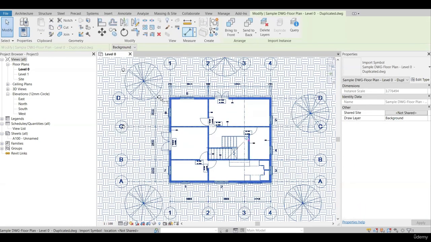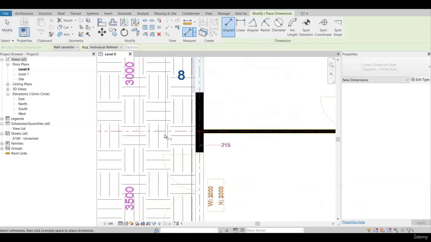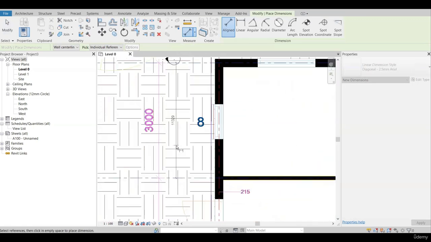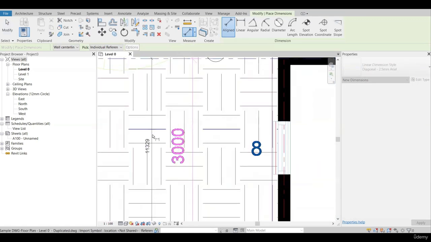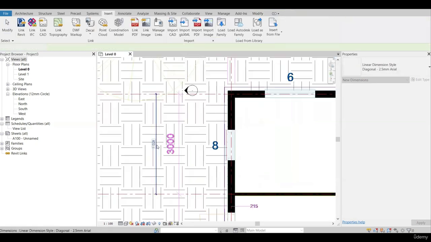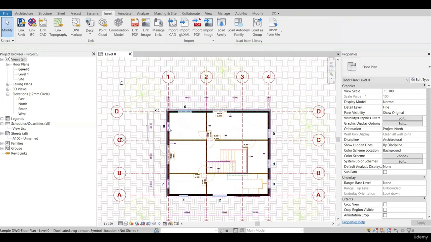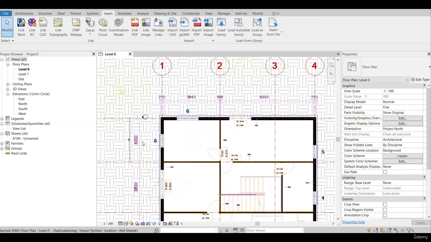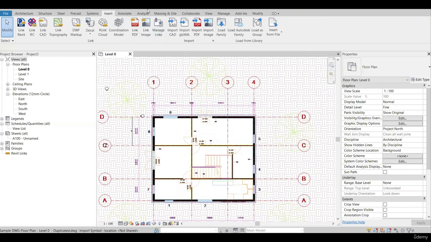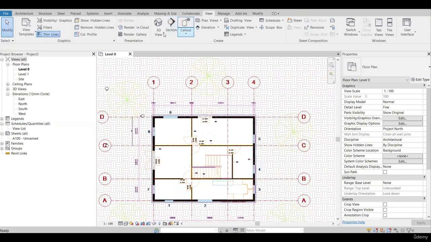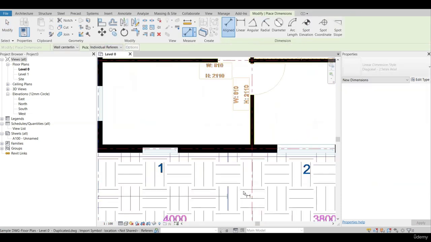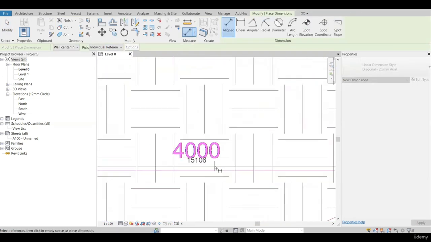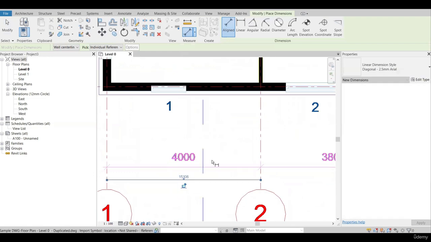In order to check the scaling, you need to just measure the dimensions that are present. So there is a difference in this dimension. It's 3000 mm, but my actual dimension reads something like 11,000 mm. So there is a discrepancy. You can check horizontal dimensions as well as vertical dimensions. Let's check one horizontal dimension as well. Let's check this grid. You can see there is still a discrepancy in the scaling.